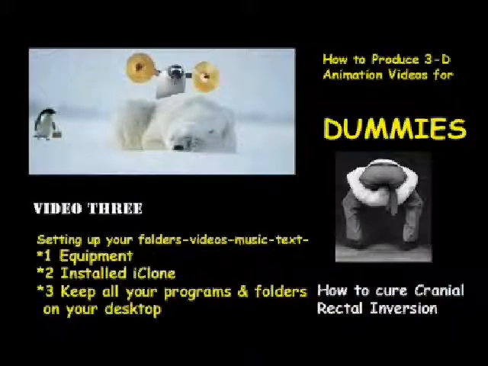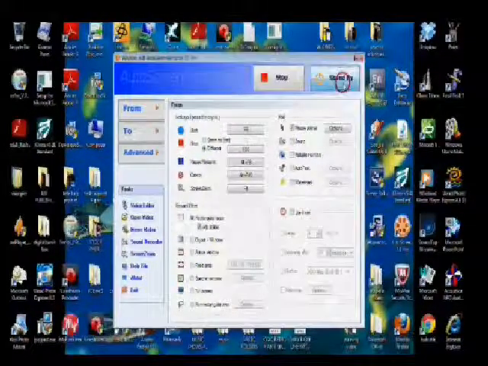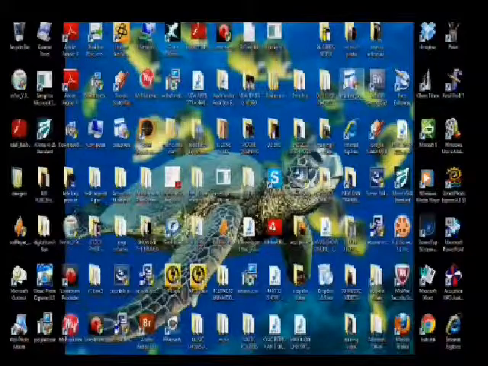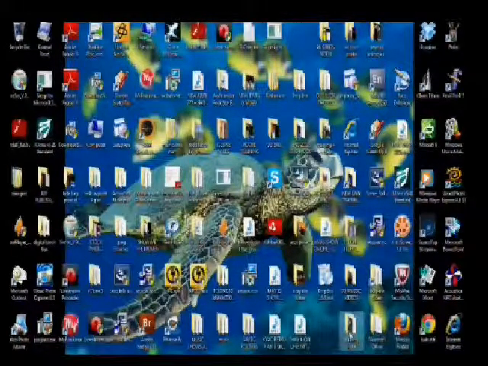The second video was installing iClone. I showed you how to do that. Now, in this part of the video, which is part 3, you would think you would want to keep all your programs and folders together. I learned all of this the hard way. I had JPEGs in one place, video in another place, music.